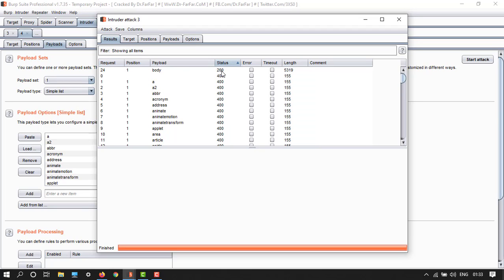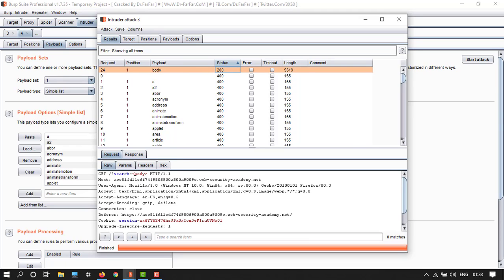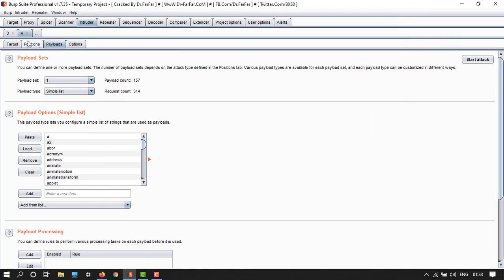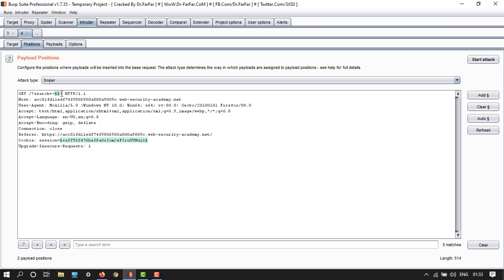So just go to Payloads in the status column, then double click on it. Here we have our 200. All the payloads have a 400 HTTP response except for the body payload. So just click on it, and here we have body. Go back to Positions and first clear this, and inside this you have to write body and then %20 equals 1.